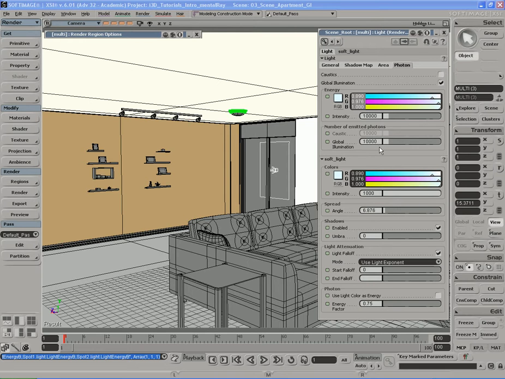And now what we can do is start to adjust these things. Now 10,000 photons per light, and we have 3 lights, which is going to come out to 30,000 photons in total, is not going to cut it. Let's go ahead and crank that all the way up to the max that the slider goes up to, which is 100,000.